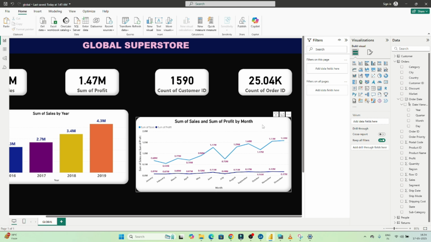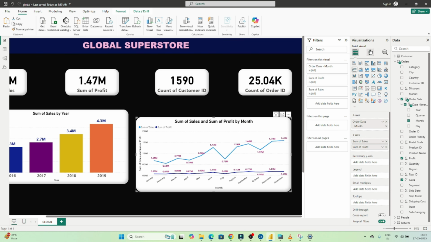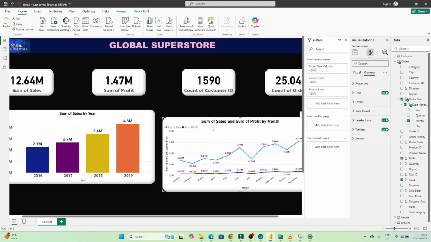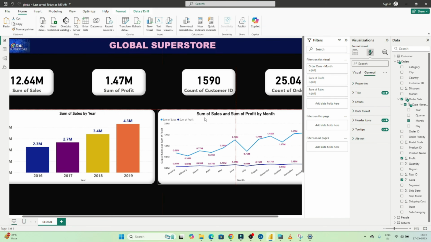So like that the formatting is up to you, like how much formatting you want to do. You have different options, and all these options you can explore also, like tooltips and all. So like that we can create a line chart. And let's try to arrange this properly. So I have arranged it like this.